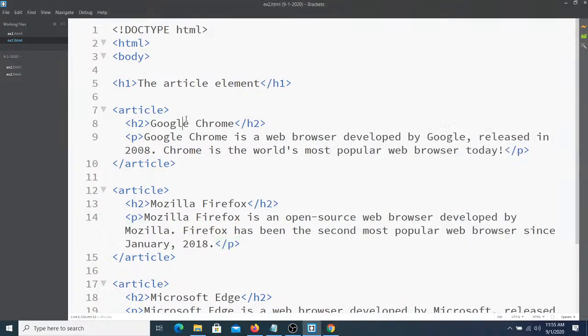So you can see the general structure for this is going to be an article, and then either an H1 or H2, and then a paragraph.